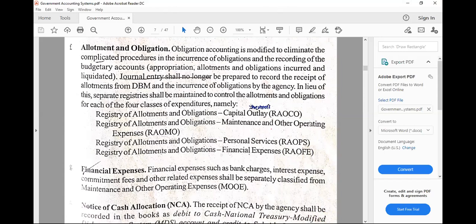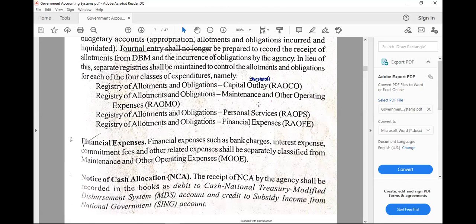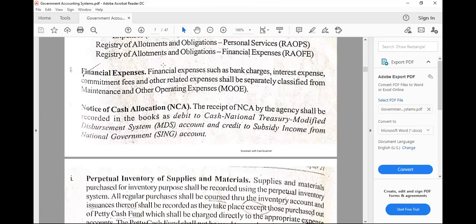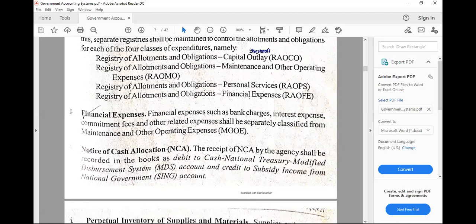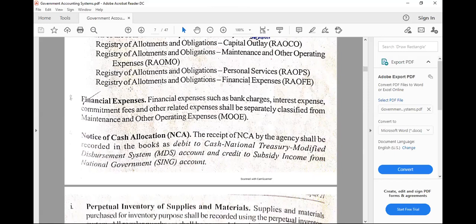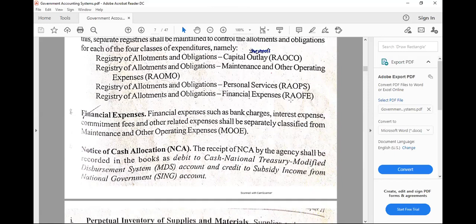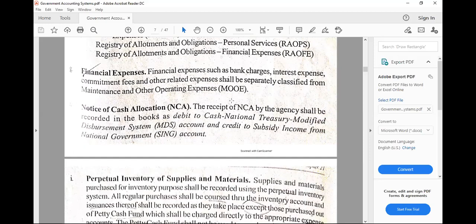If you can notice, the latter three are basically based on the amount and the classification of expenses, while the first one is on capital outlay, in which we talk of investment. We talk of PPE or any other non-current asset. So they are useful assets, useful for more than one year. They may be depreciable or non-depreciable. All right, financial expenses. It's not here, but there's also RAOFE, supposedly. RAOFE, registry. Yeah, okay, it's here. So it's different from the MOOE.